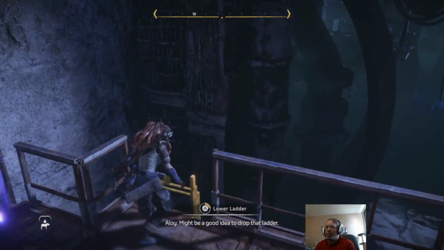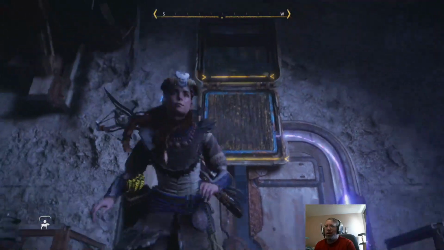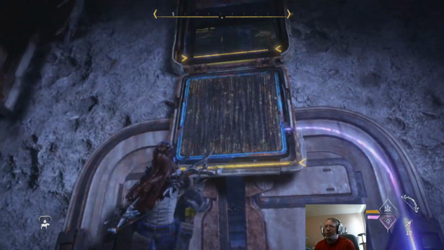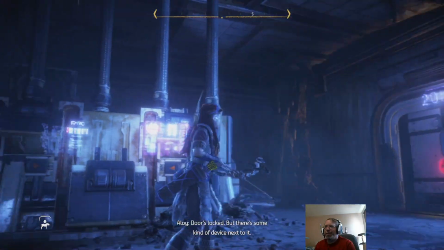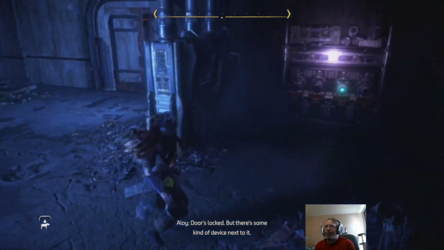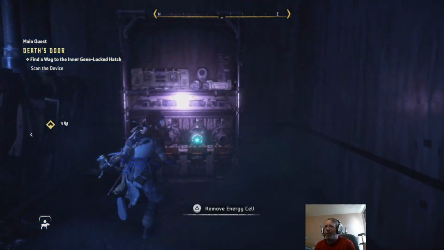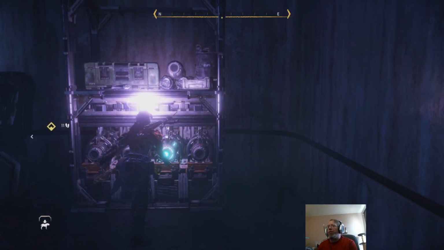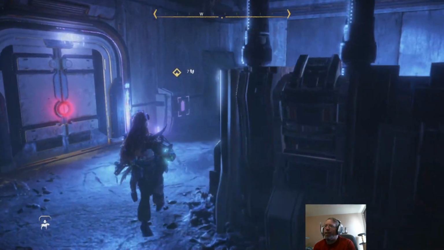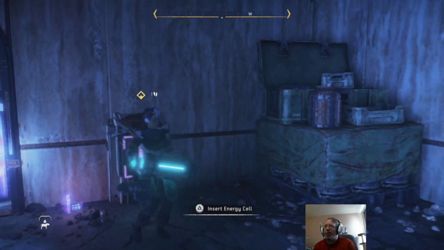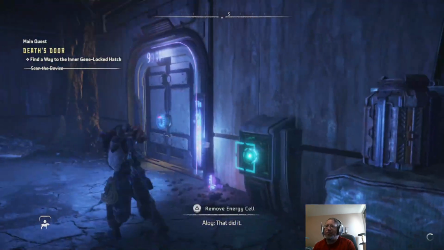Might be a good idea to drop that ladder. Yes. Always lower a ladder. Jump up and climb. Door's locked. But there's some kind of device next to it. Power cell. We already know how to use this. Cell. Because of our first tall neck. First tall neck we get. That did it.